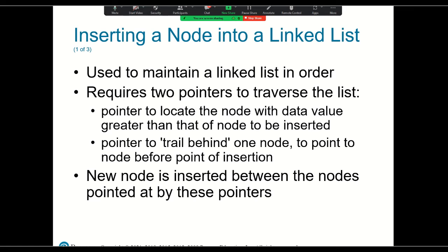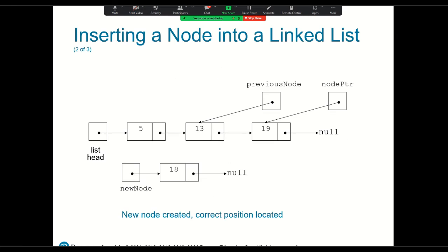Inserting a node into a linked list is used to maintain a linked list in order. It requires two pointers to traverse the list: one pointer to locate the node with a data value greater than that of the node to be inserted, and another pointer to trail behind one node to point to the node before the point of insertion. Now, the new node is inserted between the nodes pointed at by these pointers. So you do it in this way.